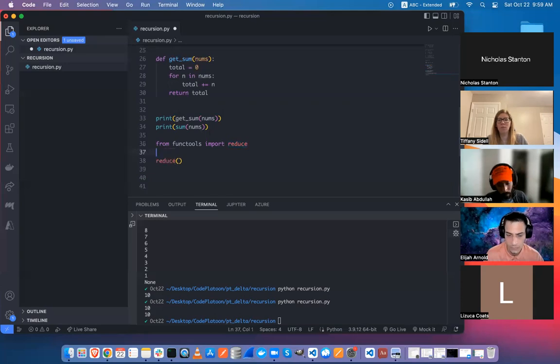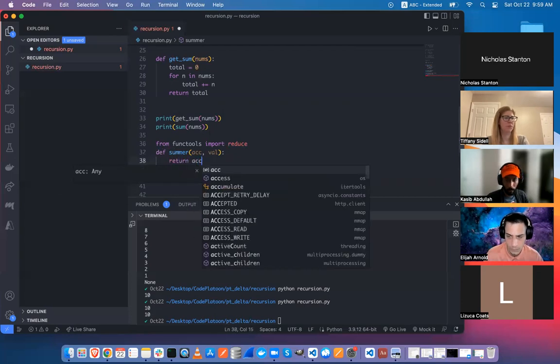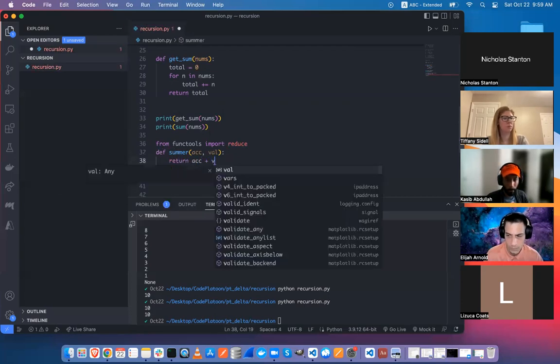So that might seem a little abstract. So we can actually define a function here. We want to add all these together, so we can call it summer, I guess. And it's going to take an accumulator, and we'll just call this the value, whatever that is. And it's going to return accumulator plus the value.